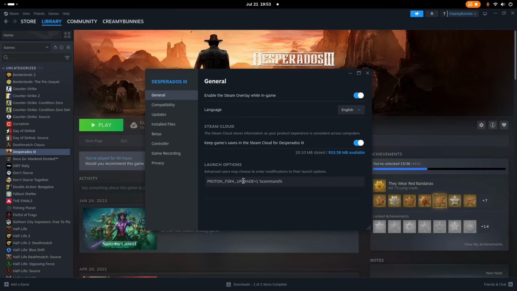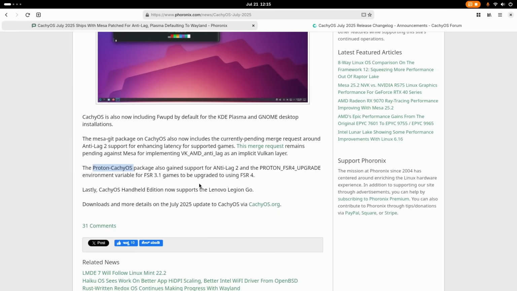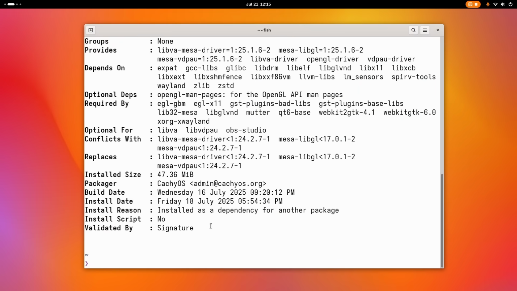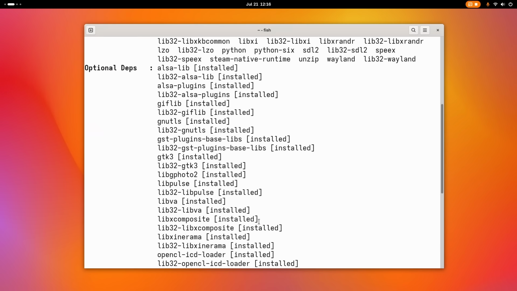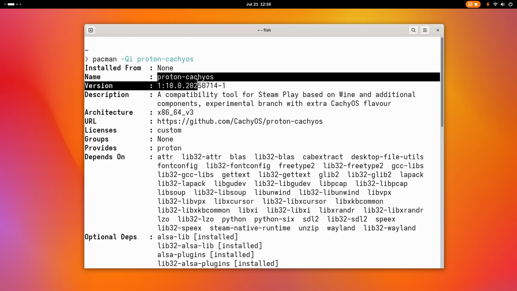Next, Proton CachyOS package here introduces FSR4 override, a one-line update for a major visual upgrade. Just set Proton FSR upgrade 1 and Proton will auto-swap FSR 3.1 files with AMD's latest FSR4 libraries. Now, doing this manually is an absolute nightmare, and in many cases impossible as well, because this overriding can be applied to older games that only support FSR 3.1 as well.